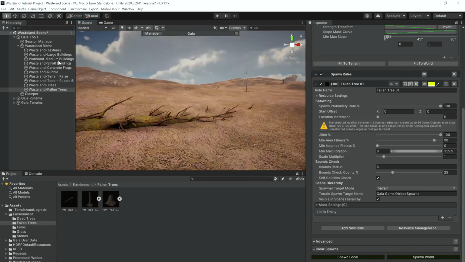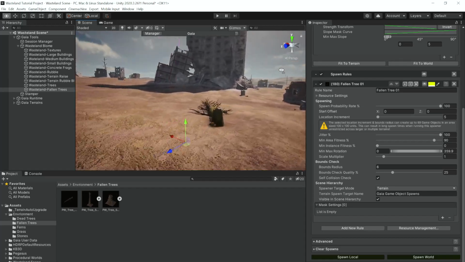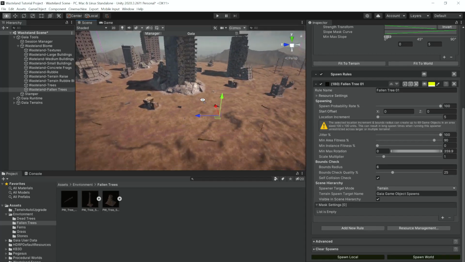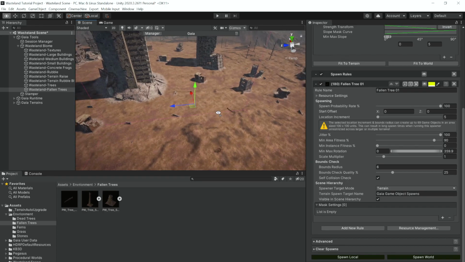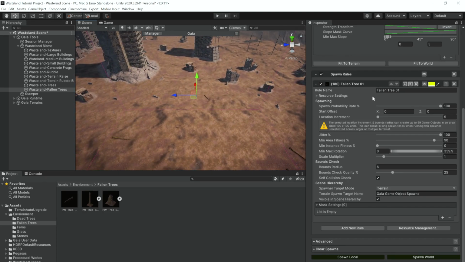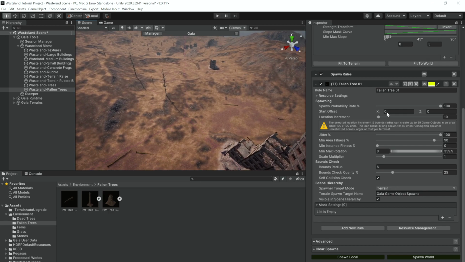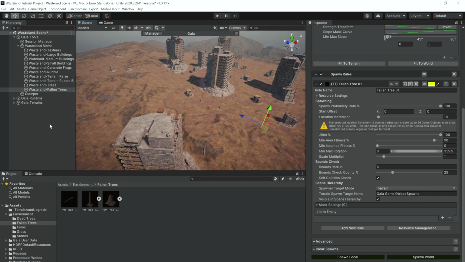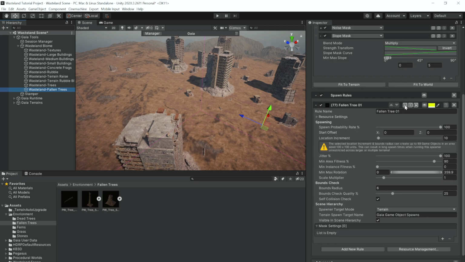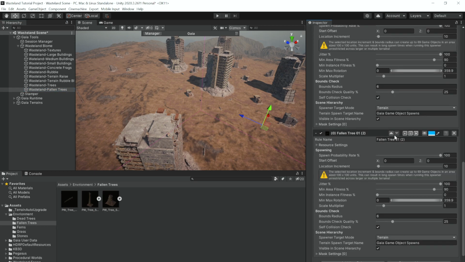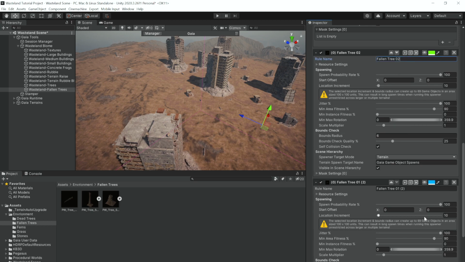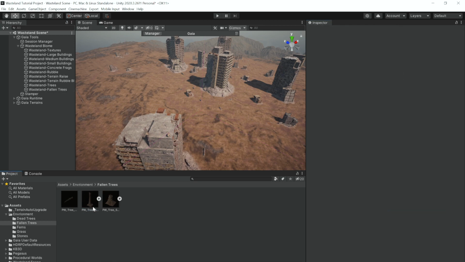And let me just make sure that these are all looking good. And from what I can tell, they are. I think I will increase our location increment so we get a few fewer spawns around the terrain, but once that happens, yeah, we should be good now. All right. Now we're going to duplicate this rule twice. Change the name. And then we're going to add these two others.